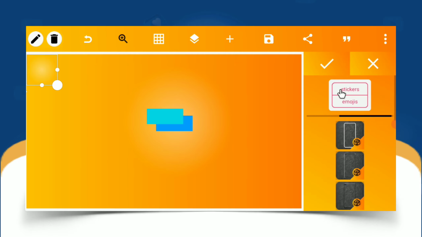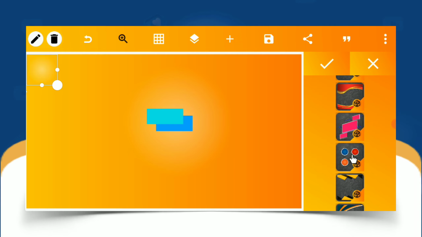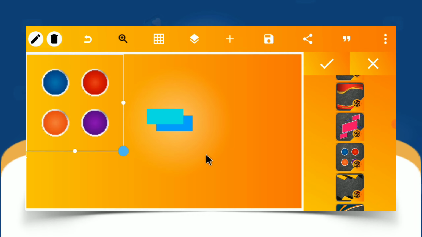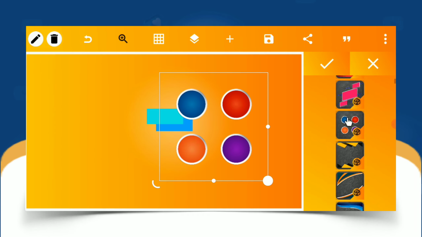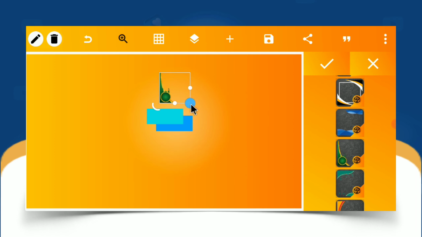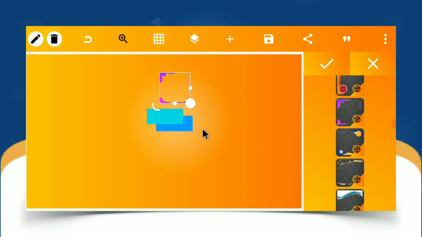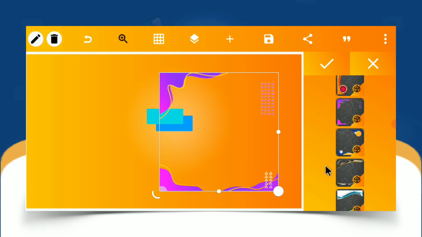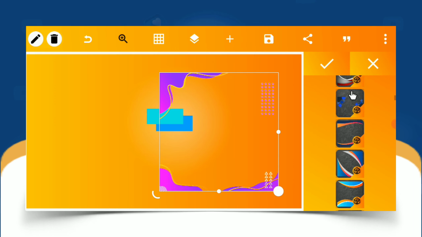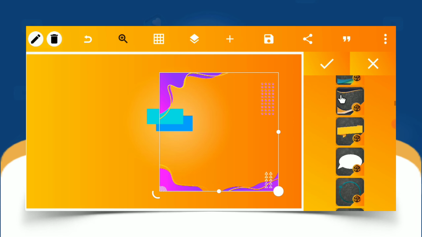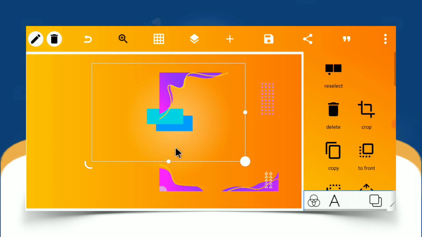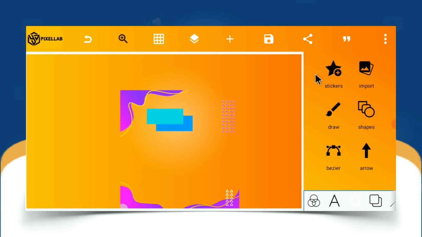Under your sticker you have emojis. These are different emojis depending on the version of Pixellab you are using. You can use all this stuff to beautify your design when you are designing. Are you seeing them? Good. Okay, so that's that for stickers.